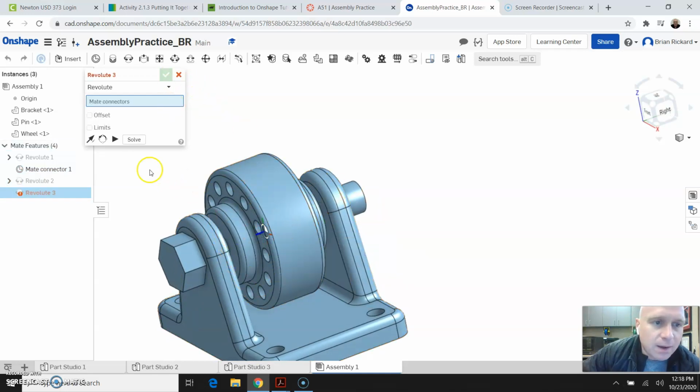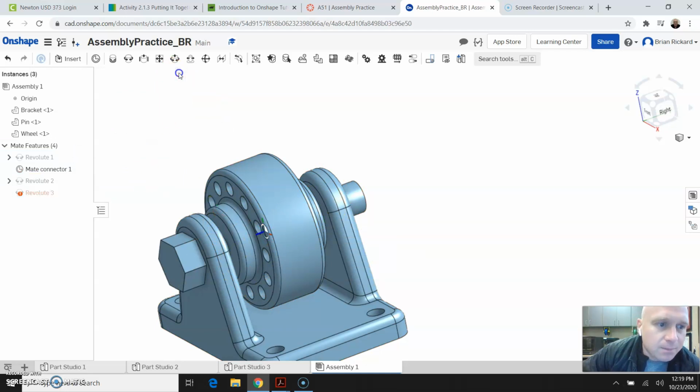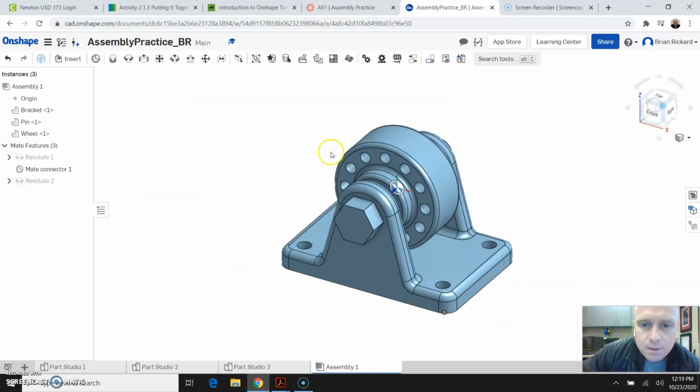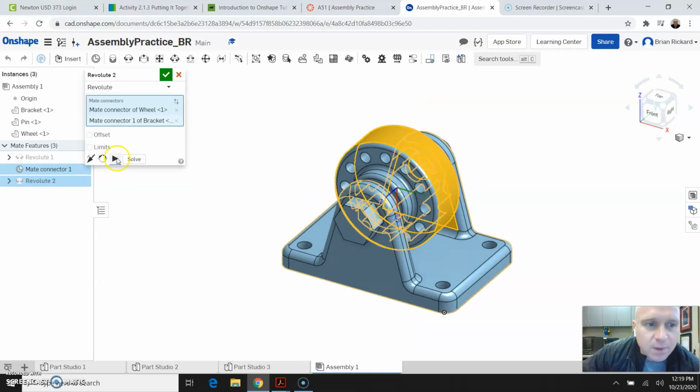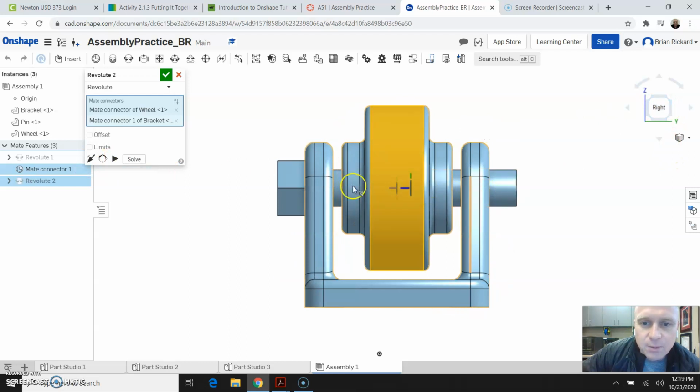And when I do that, I can see that that revolute mate that I've added, I'm going to right click on it and say edit, and then we're going to play it. And notice how it rotates around the pin, which is good. Now, this isn't really the true motion of it because it will still translate along the pin as well.